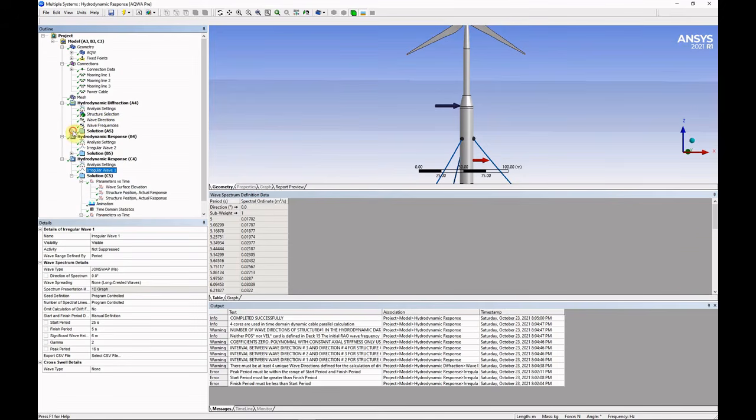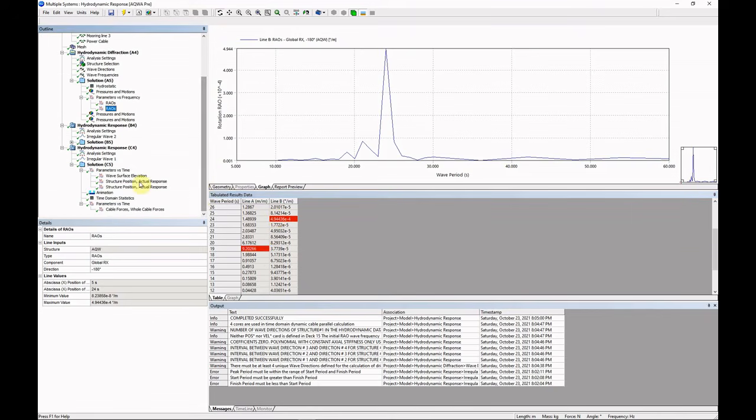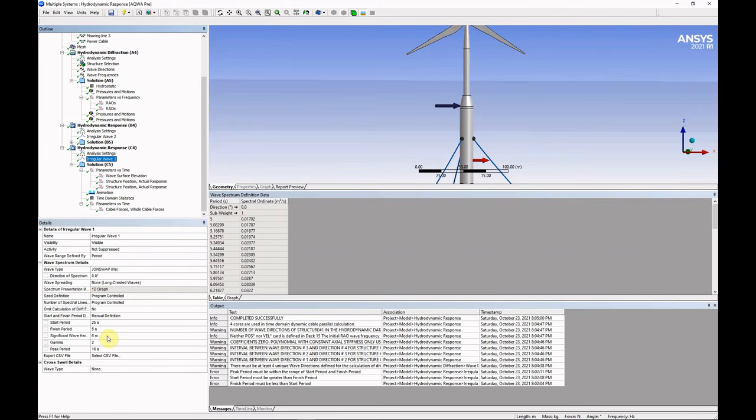Let's now increase the storm energy and make it happen at the structure's resonance frequency. We can see from diffraction analysis, the response in heave happens at around 19 seconds and the pitch response happens at 24 seconds. Let's use this in the irregular wave inputs. Let's change wave period to 24 seconds, and significant wave height to 10 meters. This will for sure cause severe response of the offshore wind turbine.